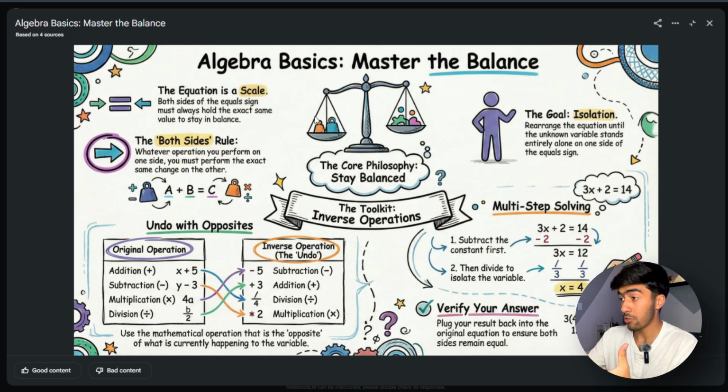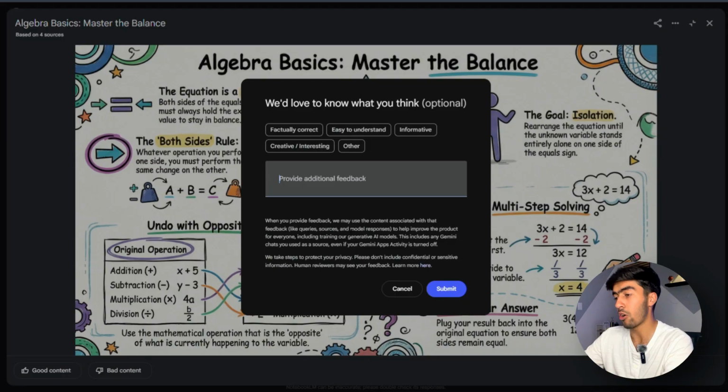So once you have your infographic ready, there are multiple options. You can share it with someone. You can, of course, download it. You can either give it a thumbs up if it's good content, or a thumbs down if it's bad content. This will give NotebookLM clarity on what it needs to work on when it's generating infographics.